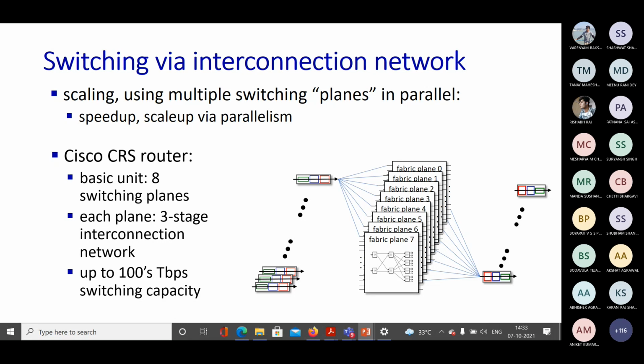So this is an example of a Cisco CRS router diagram here. You can take a look at this later on. What is the configuration of this?